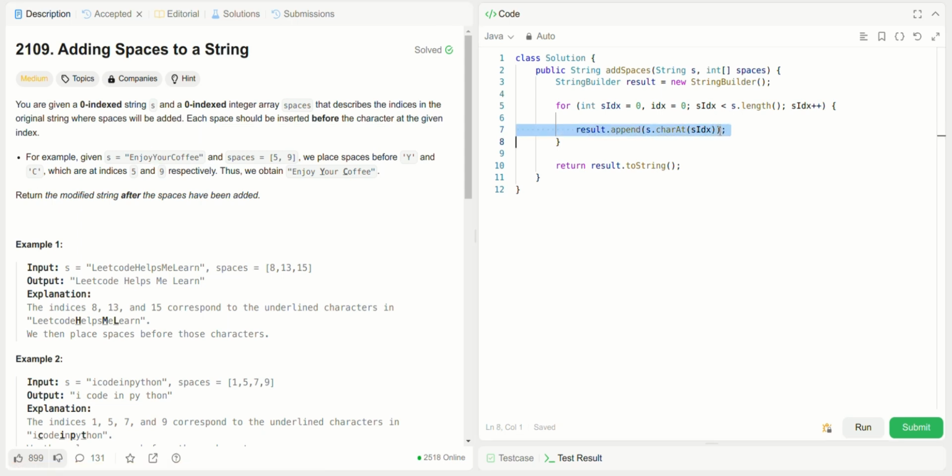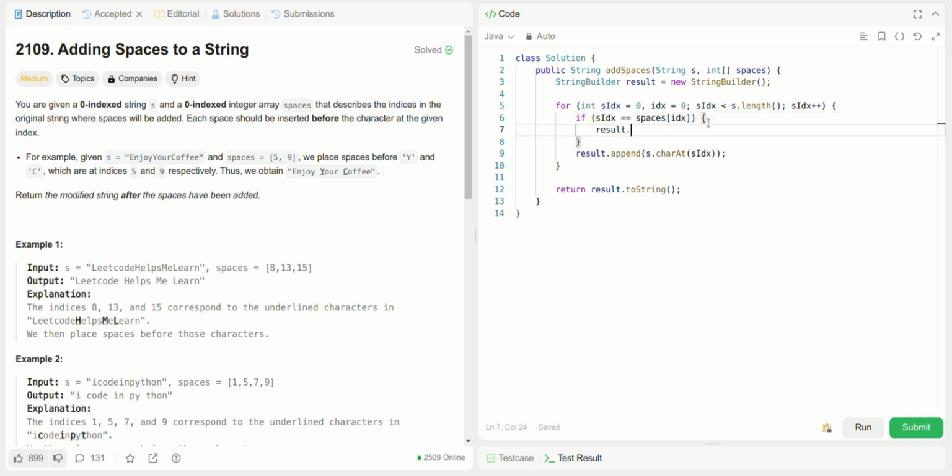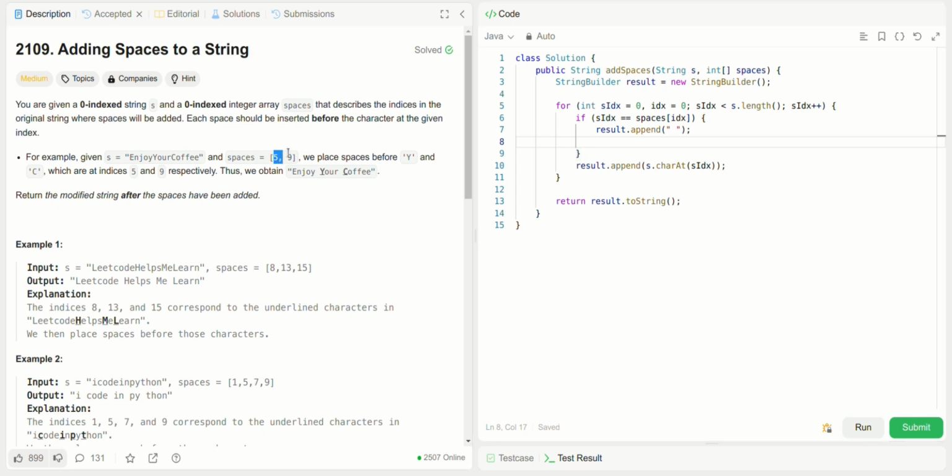Here we have the code to add the particular character, but if the current index is equal to the element in the spaces array, then we should add a space to it. So that is what we have done. Once we have added a space at the particular index, we should check the next index at which we should add a space, so we'll increment the pointer.